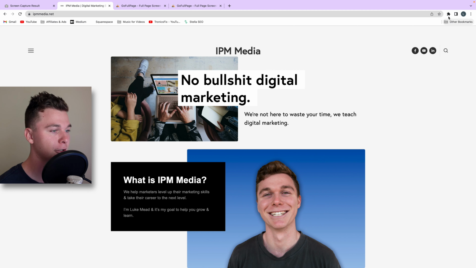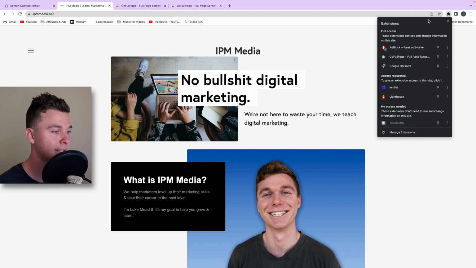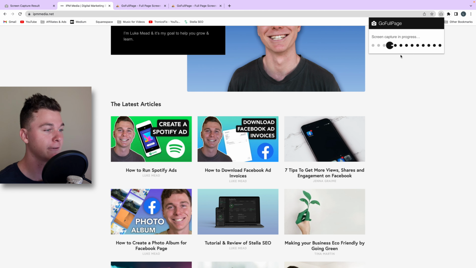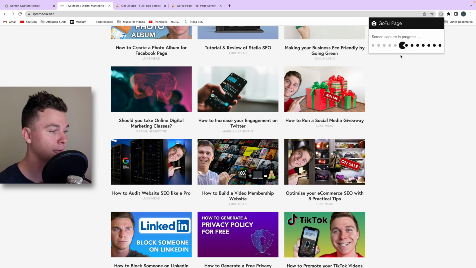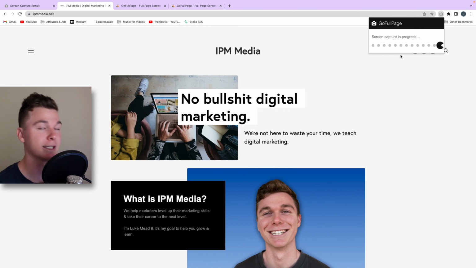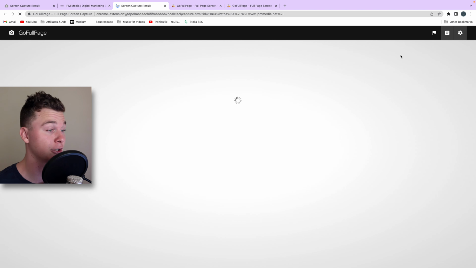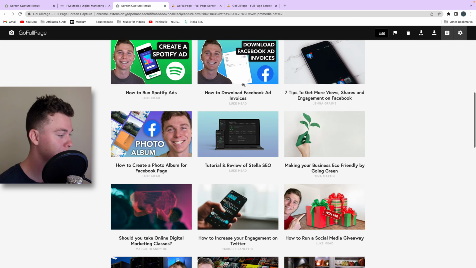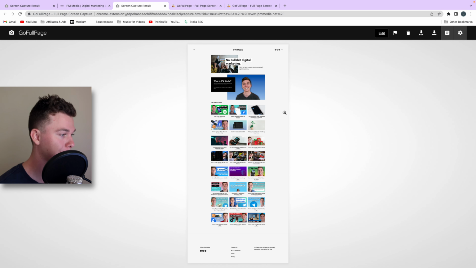Now head to the top right hand side and access the extensions bar, and then hit the Go Full Page extension, which is going to open up and start taking our full page screenshot. Now don't move, let this happen, and you see it scrolls through and starts taking screenshots and stitching them together automatically, and bang, it spits it out for you. Here we go. You can see that it's taken a full screenshot of the entire website like that.